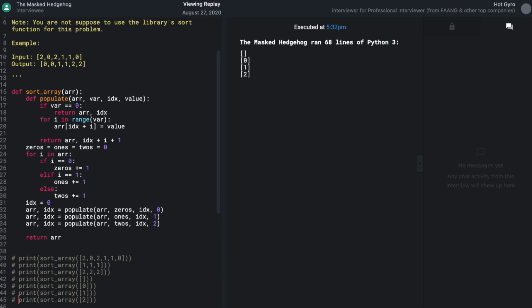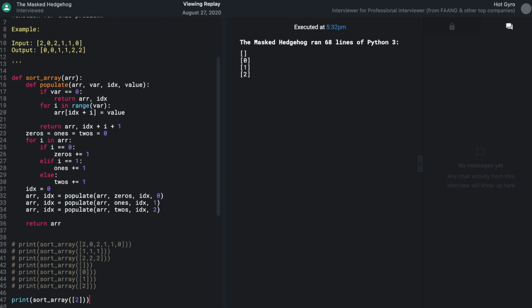Now, what else? What else is a good test case for this? So empty, single values, multiple repeated values, mixed values. Yeah, there's another one that I'm missing here, where let's say I just have a 0 and a 2 in here, or just this, like this. There's no 1. So it should just work. Okay, this should also work.